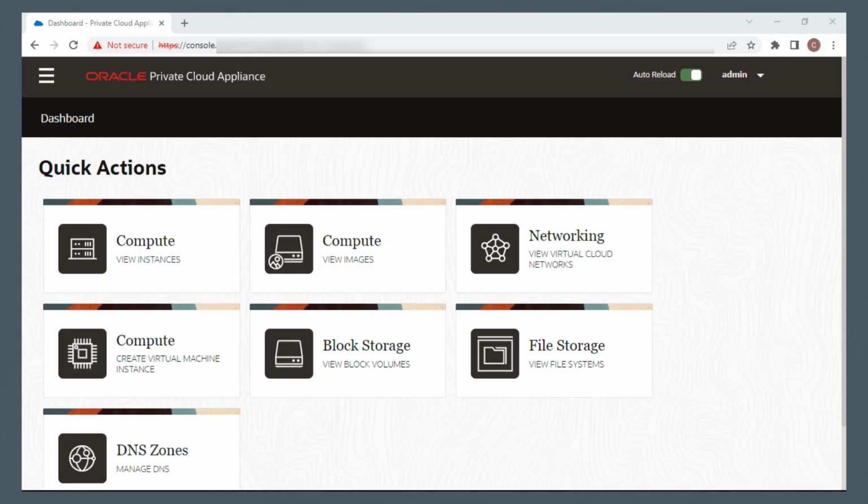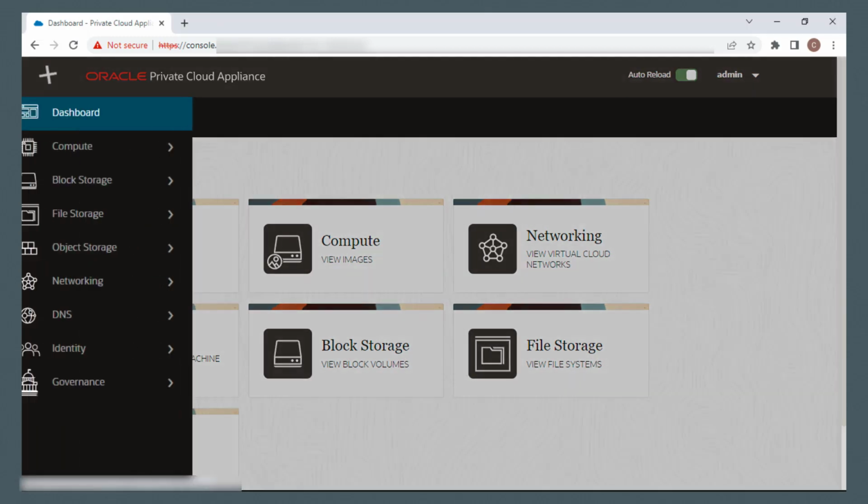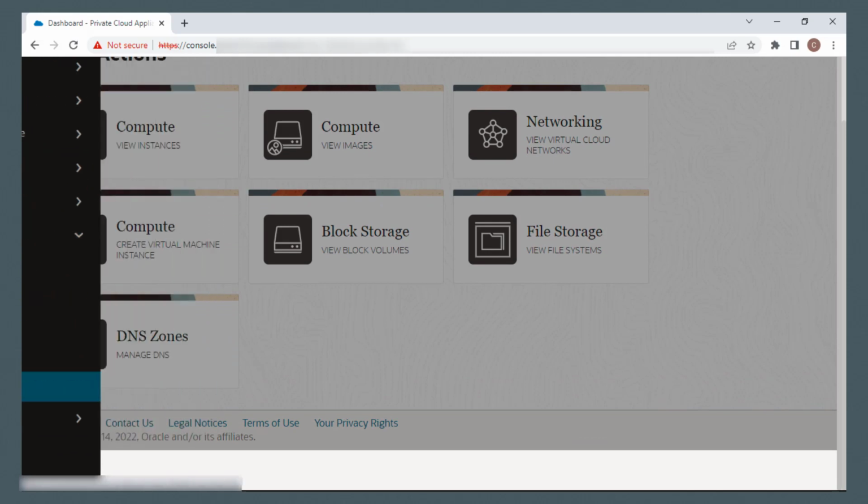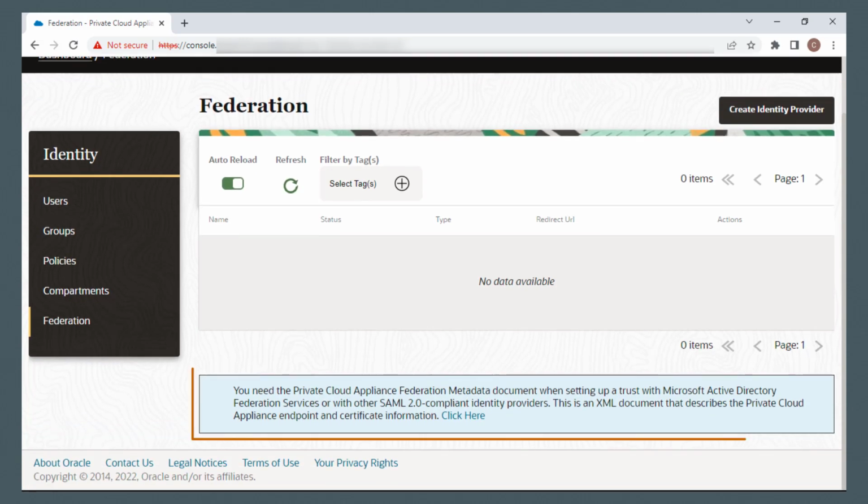First, I'll demonstrate this procedure from the Compute or Customer Enclave. I'm logged on to the Compute Enclave as the admin user. I'll click the Hamburger menu and scroll down and select Identity and then Federation. Notice the text at the bottom of this window which states, "You need the Private Cloud Appliance Federation Metadata document when setting up a trust with Microsoft Active Directory Federation Services or with other SAML 2.0 compliant identity providers." This is an XML document that describes the Private Cloud Appliance endpoint and certificate information.